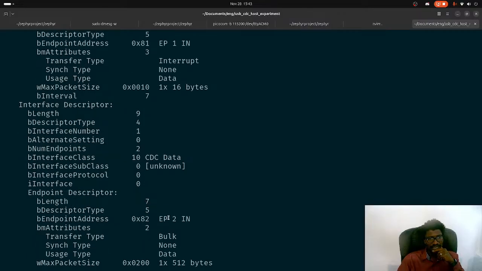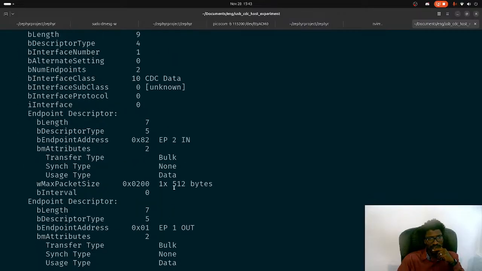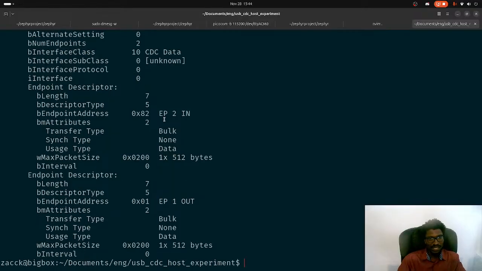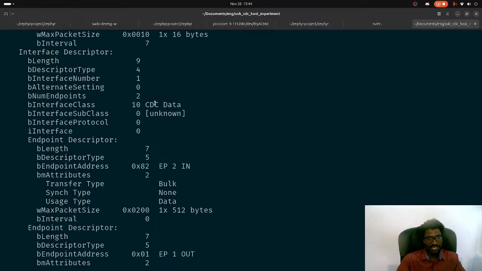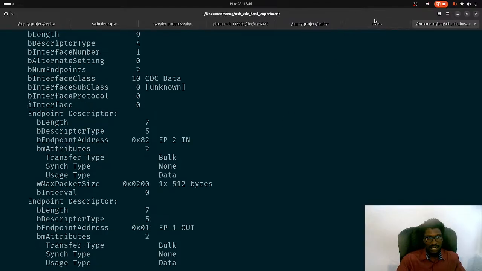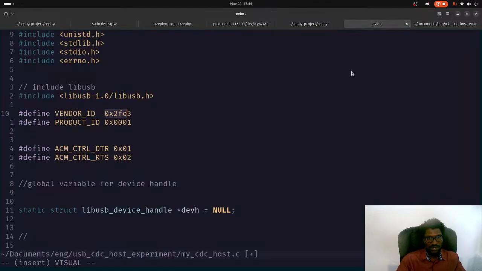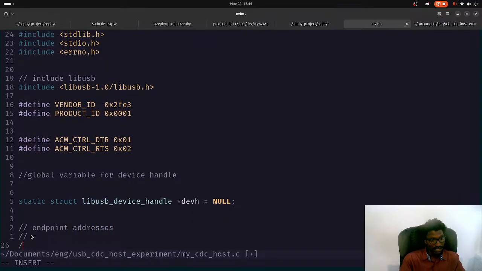Endpoint 2, EP in is that one, EP out is 01. So these are the two that I want, EP in and EP out, because this is the CDC data interface that we want to use. So 0x82 is in, and 0x01 is out. So, endpoint addresses. I hope I can do this in 30 minutes.